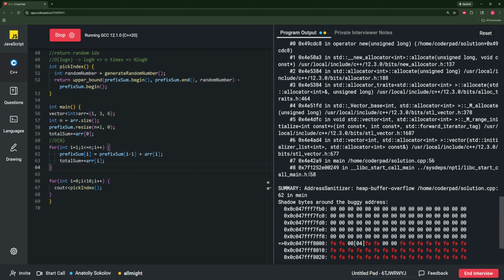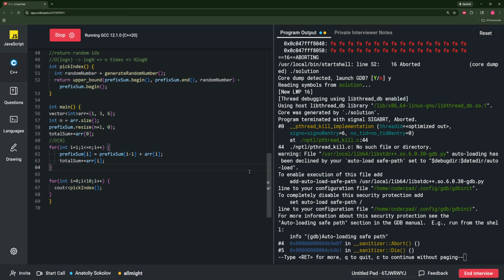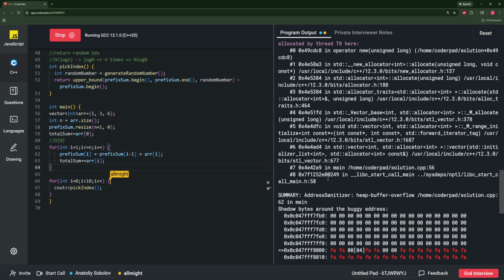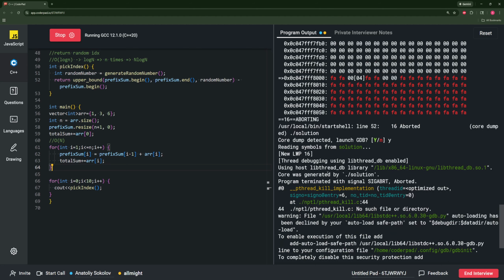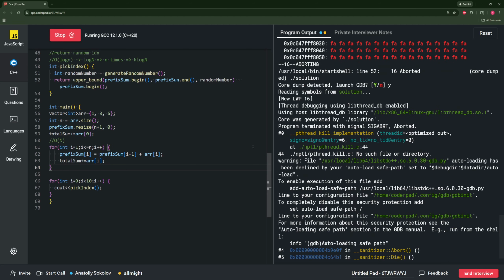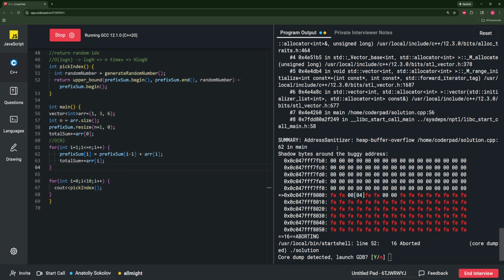Okay, it looks like you're still getting errors. I don't know how easy this is to debug. Maybe if I just return 1 here, I'll just check how it is coming if I don't use this.